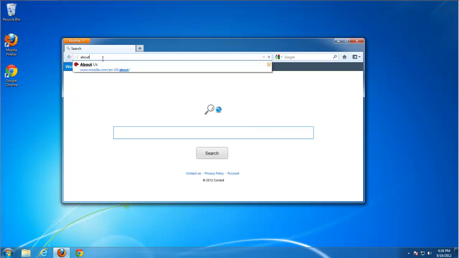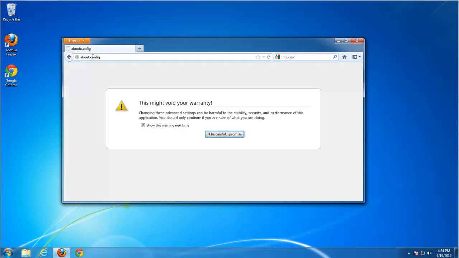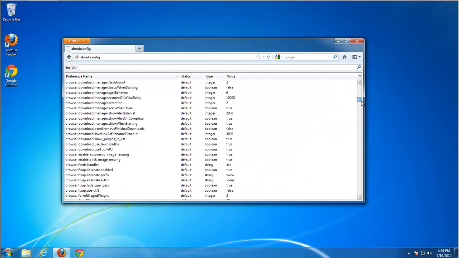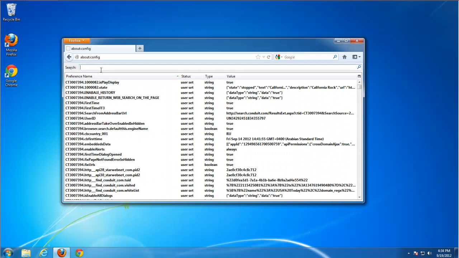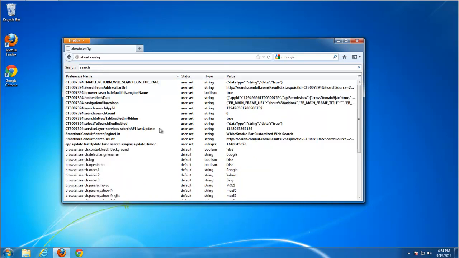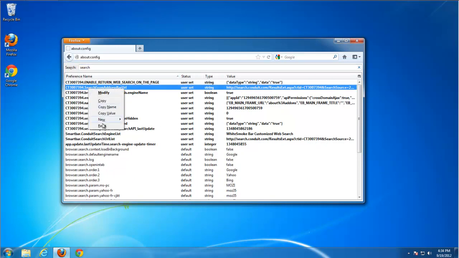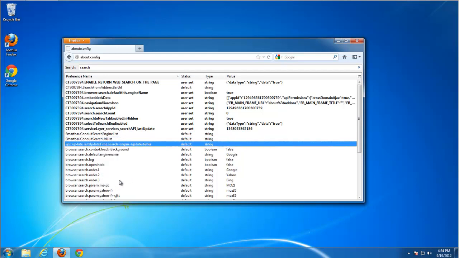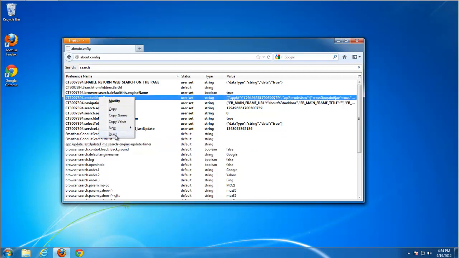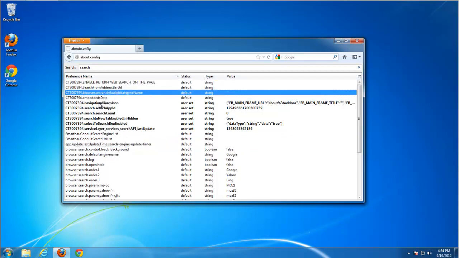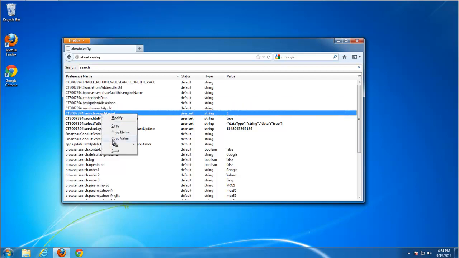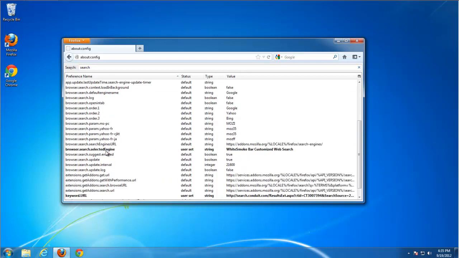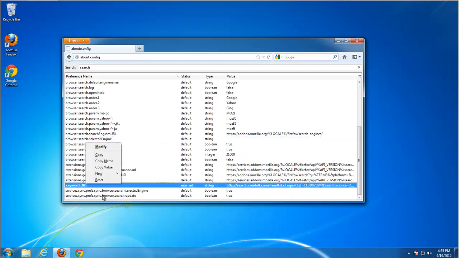Well, now press about config. About colon config to be exact. Here you can reset all bold items or reset only specific items. You can search for search and reset all bold items and items saying Whitesmoke toolbar or conduit, because conduit is the provider for this platform, for these toolbars. Reset all this. Reset keyword URL option. This one of the most important.